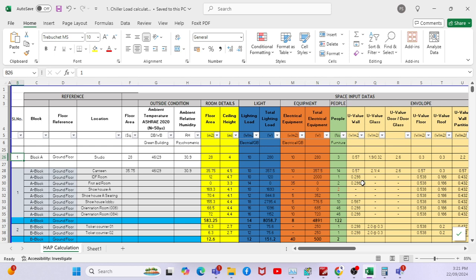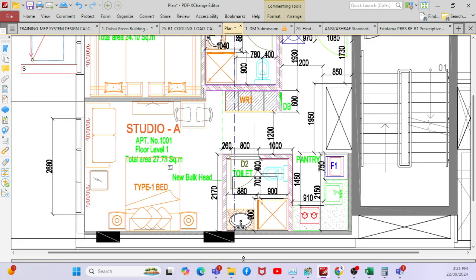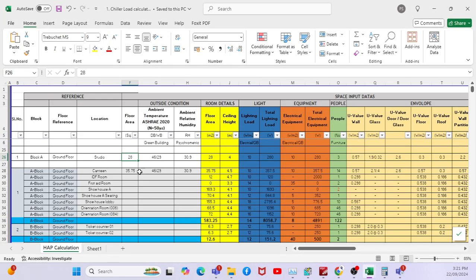Based on that you can select whether a chiller, water cooled chiller, VRF system or DX system. Depending upon the capacity, you can select which type of equipment you are going to use. As an example, this is block A, then the floor reference is ground floor, and the location is studio. Then you can see the floor area, which is 28 square meter as per the layout. Here you can see 27.73 square meter, so as a round off I have considered 28 square meter.